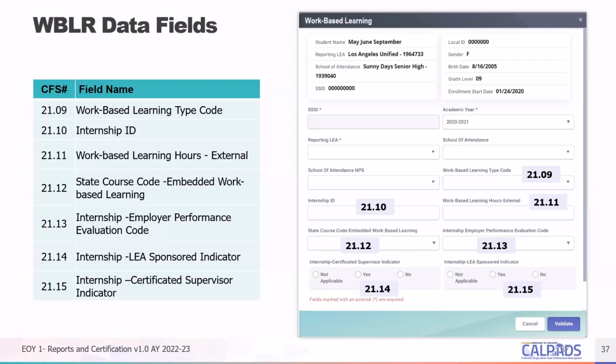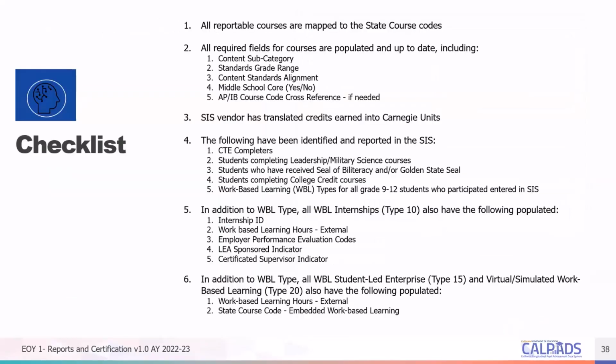So those are the work-based learning fields that we want to be mindful of while populating records in end of year one. Let's go ahead and cover this checklist here. So we've now completed our discussion of the file types involved in end of year one. And this slide contains the end of year one checklist, which shows the priority of the data that you will need to populate and report prior to looking at certification errors and reviewing reports.